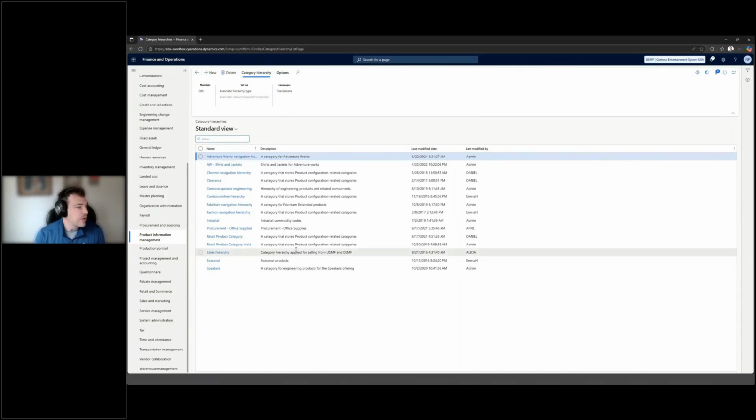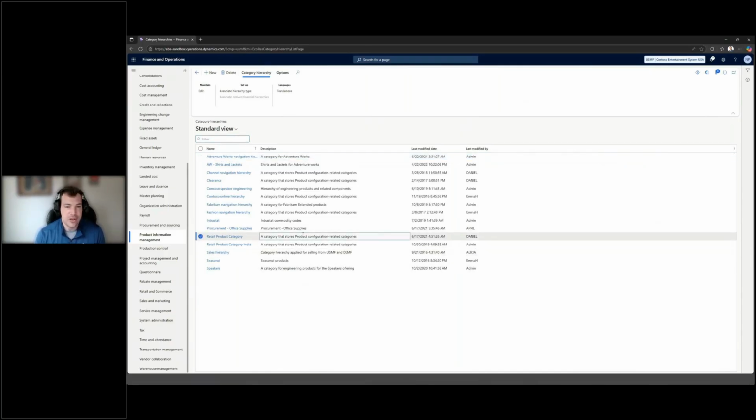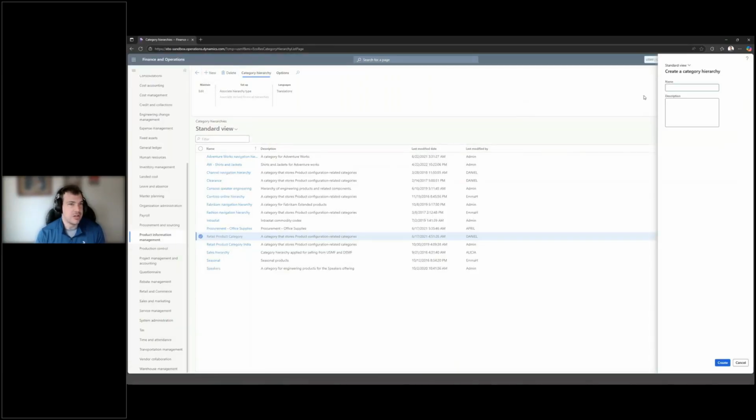And the one that we're going to be focusing on is one that I've already made here, which is this retail product category. But just as an example, if you want to create a new one, you come up here to the top. You're just going to simply click New, give it a name, and a description if you want. The description can just describe what the goal of the category hierarchy is. You can also leave it blank or just copy the same thing as the name.